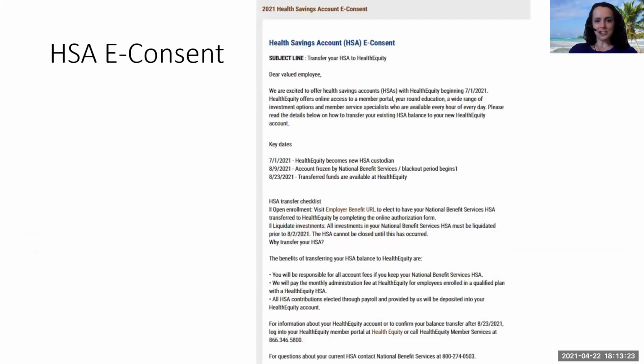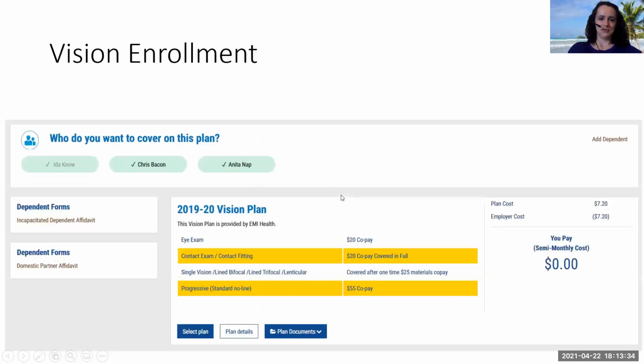And then this is what the HSA e-consent form looks like, just a sample of what it looks like. Right in the middle, right in here is where you want to click that enrollment URL.